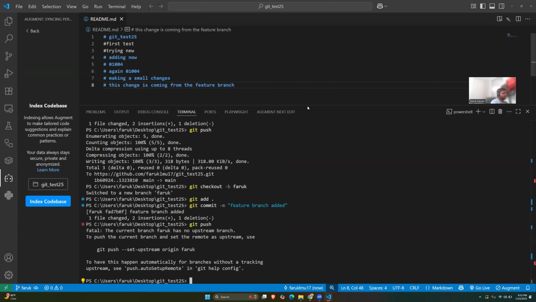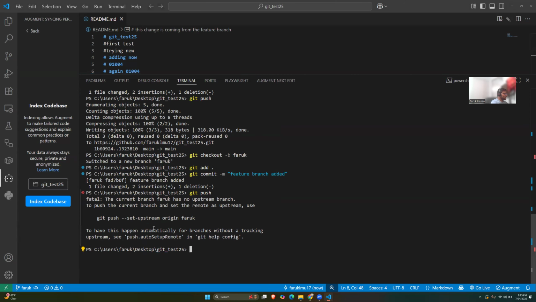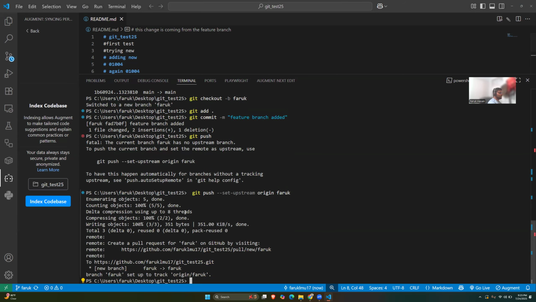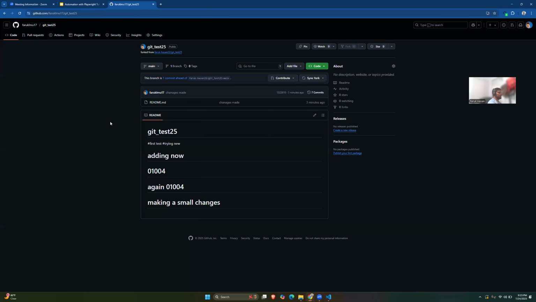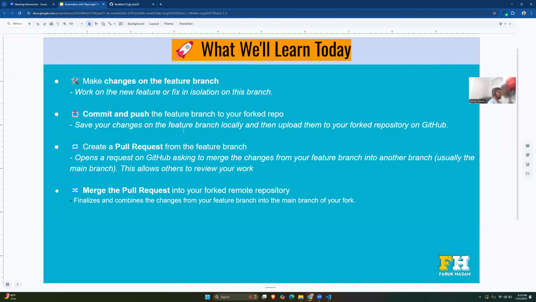Okay, so because this is our first time working on the feature branch, we have to make sure that the remote works as an upstream. So we have to write this full command, git push --set-upstream origin followed by the branch name. We'll write the exact same command, press the enter key. That will make sure that this feature branch is available on GitHub. So now if I refresh the page and click on here, you can see the feature branch is right here. Okay, so we created the feature branch. We commit and push the feature branch to the forked repo.